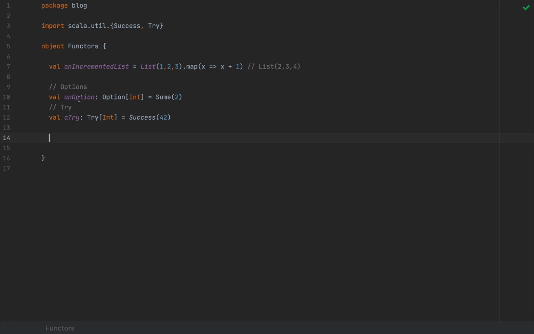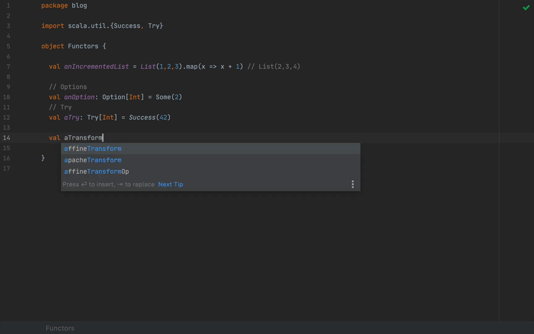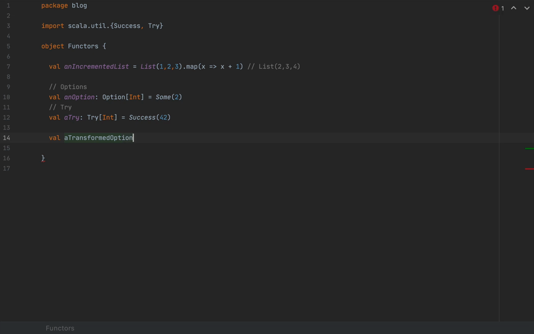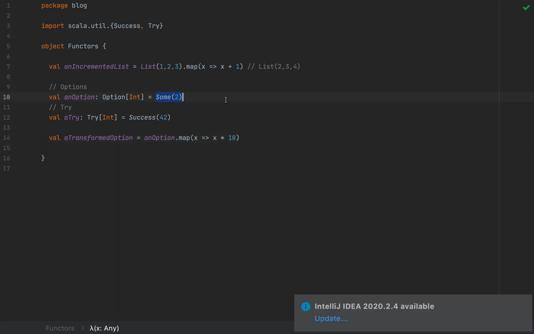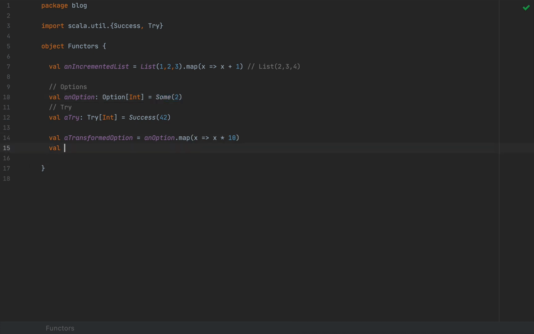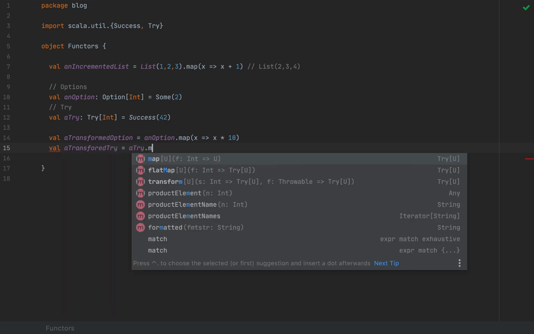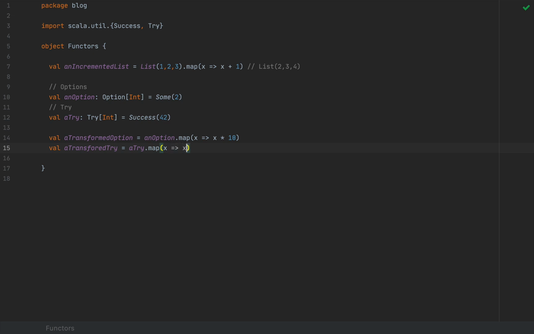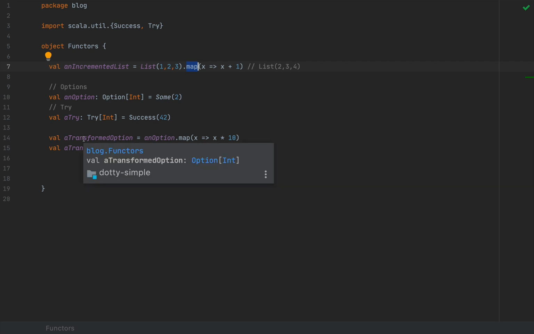So if I want to transform this option, I would say a transformed option as an option map x arrow x times 10, for example. And this will be another option instance which contains the value 20 instead of 2. And similarly, a transformed try would be a try.map x arrow x times 10. And this will be a success with 420 wrapped inside. So this map concept is applicable to lists and to other kinds of containers like this.